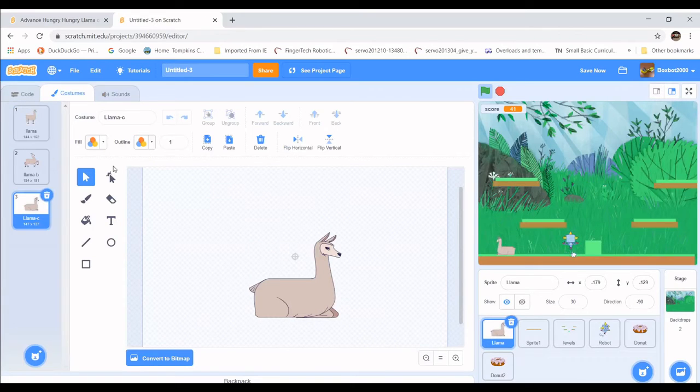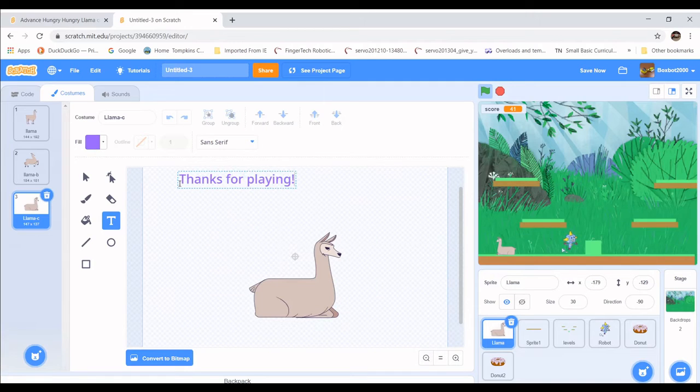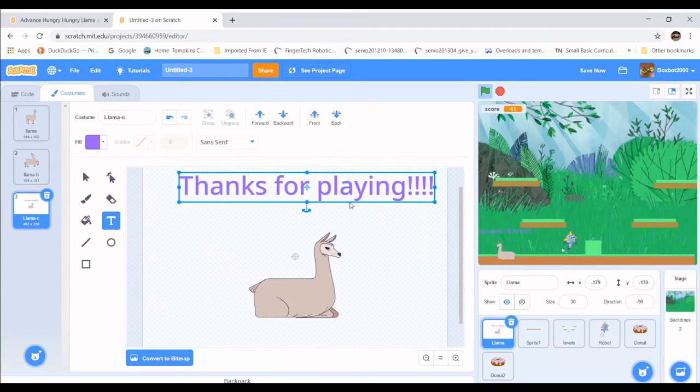Alright, now what I'm going to do is put thanks for playing, to thank the player for playing. So we're going to grab the text box here, click, and say thanks for playing, and we're going to add some exclamation marks. Now let's change that to a color that we can see, because purple doesn't really show up there. We need to make this a little bit bigger. Something like that. Oops, and now it's backwards. So let's flip that back around.